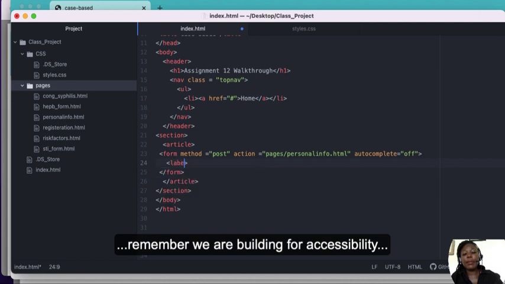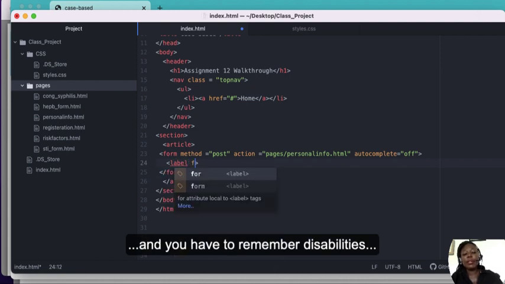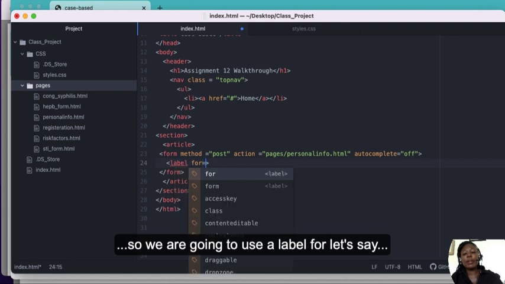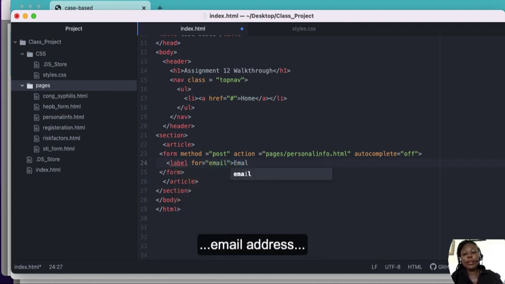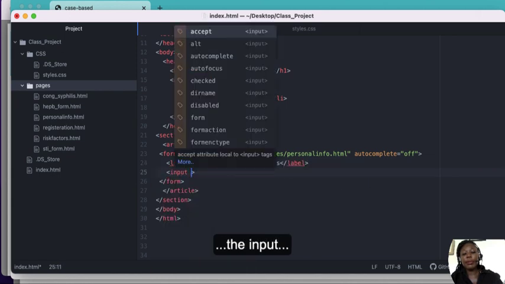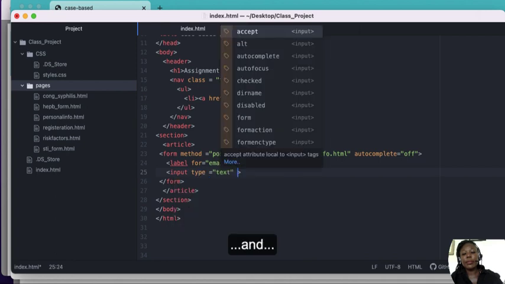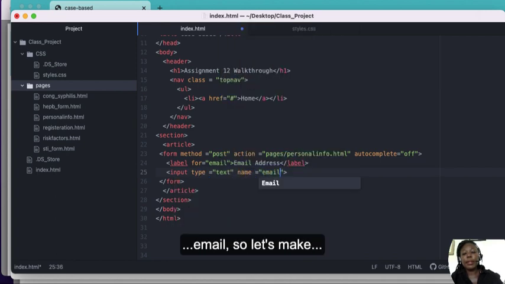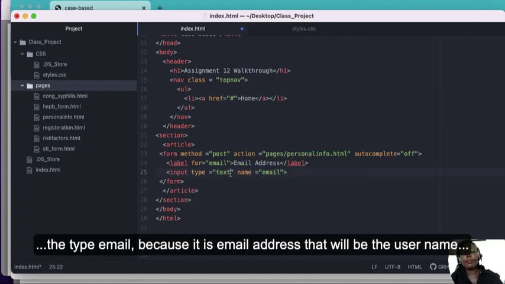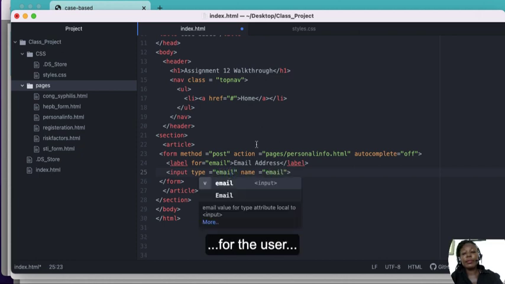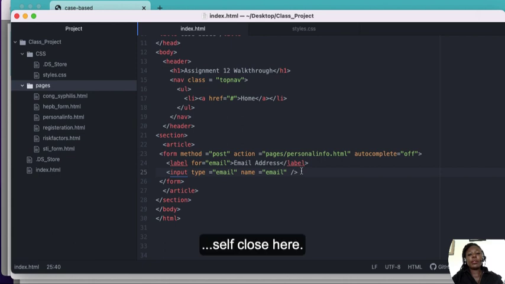So remember, we are building for accessibility, and you have to remember disabilities. And so we're going to use the label for, let's say, email, and then I'll write email address and close label, and then I'll put the input. The type is what? Text, and the name here is email. So let's make the type email because it's email address. That will be the username for the user, and then I'll put self-close here.